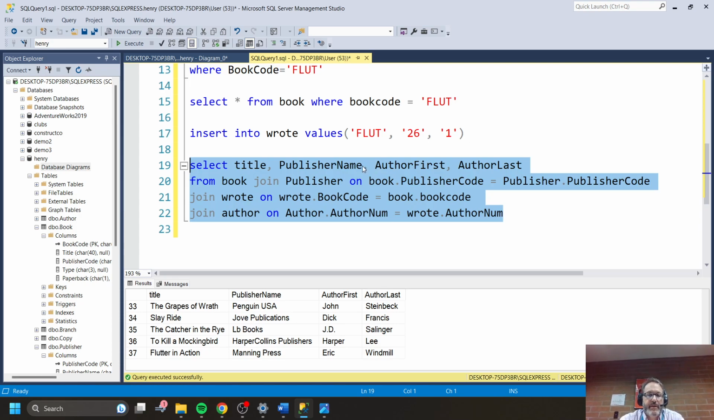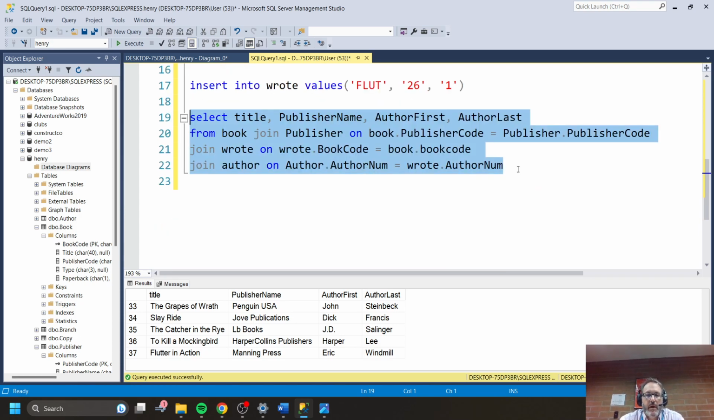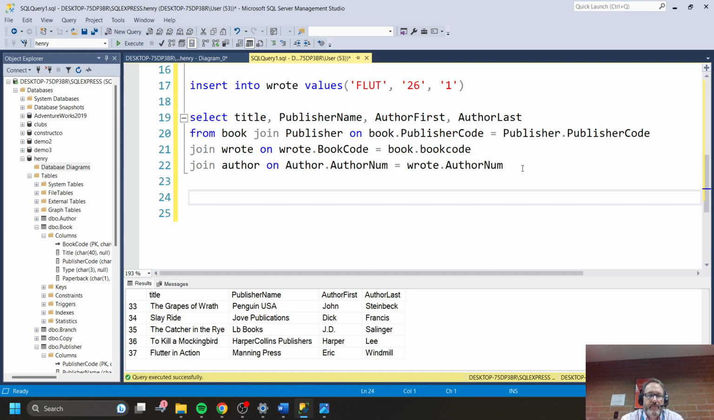Okay, so you've seen the insert that will allow you to solve a problem with any type of table setup where you have a whole bunch of foreign key, primary key relationships. All right, so let's make a couple other changes.